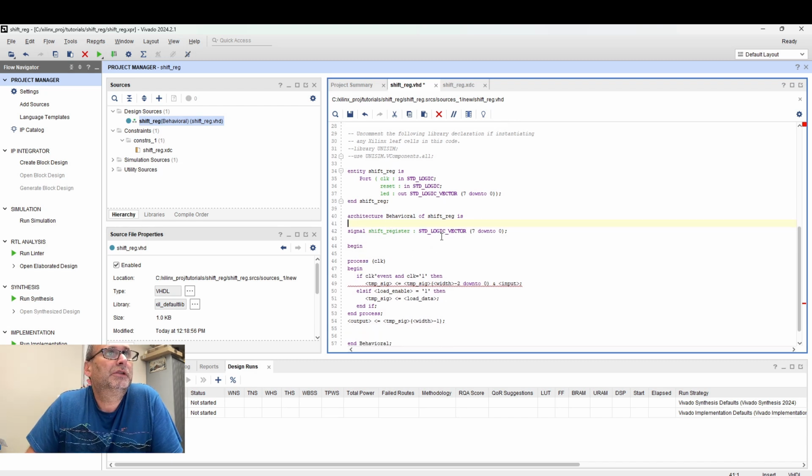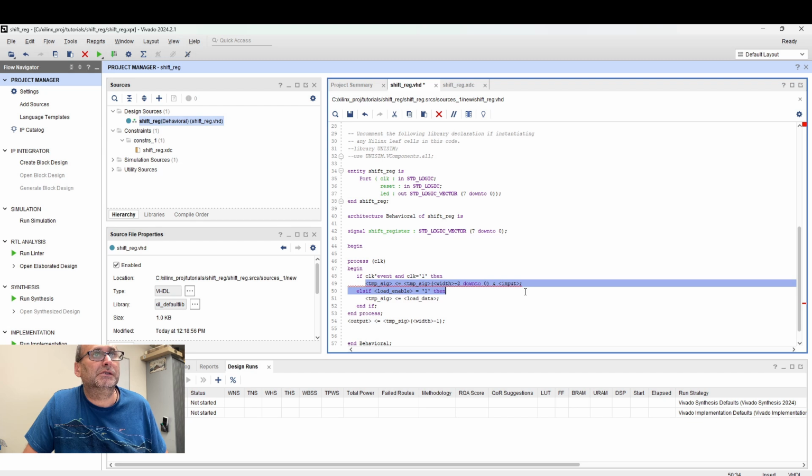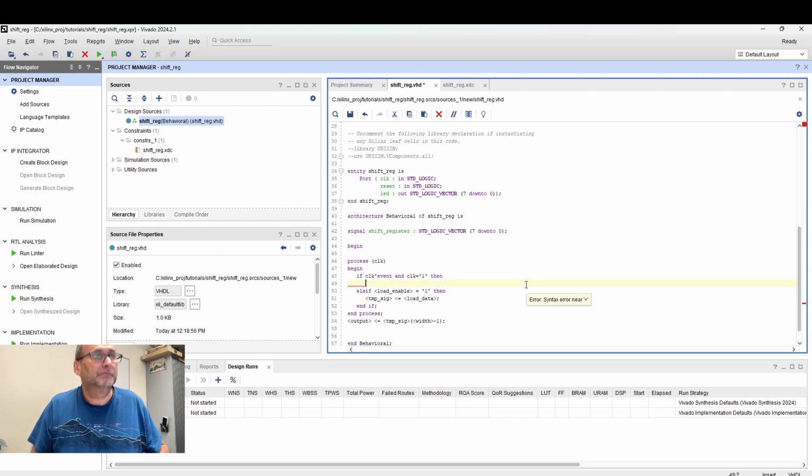The moment we put this in here, first of all, let's see what this code means. I'm just going to erase this.